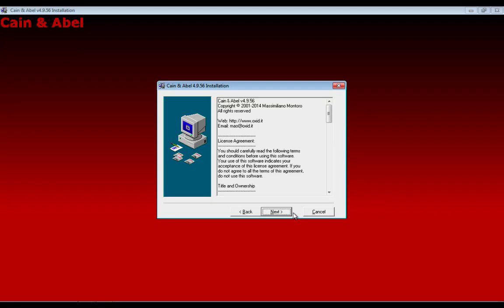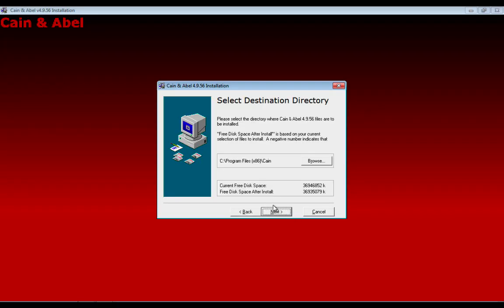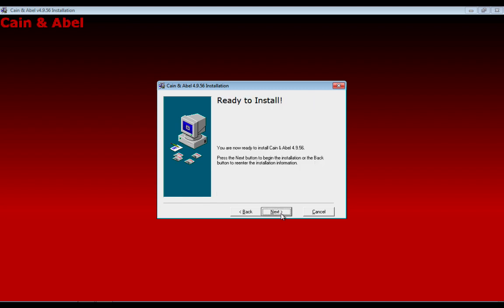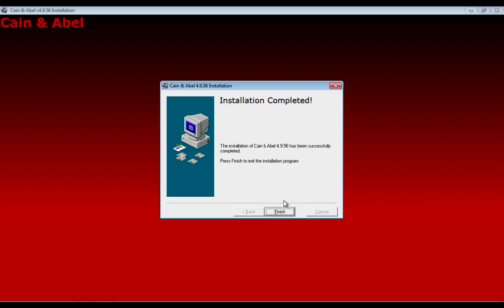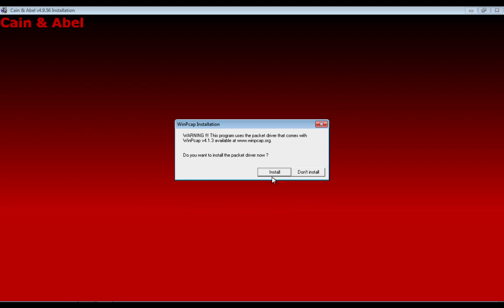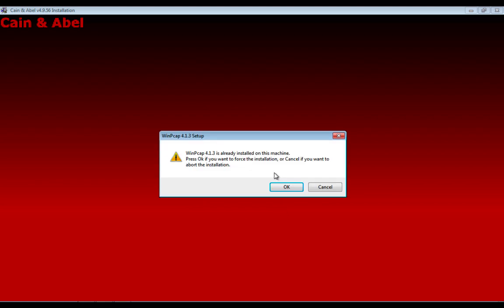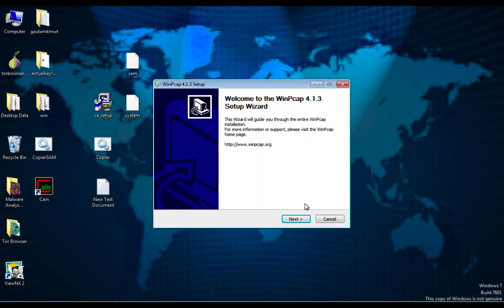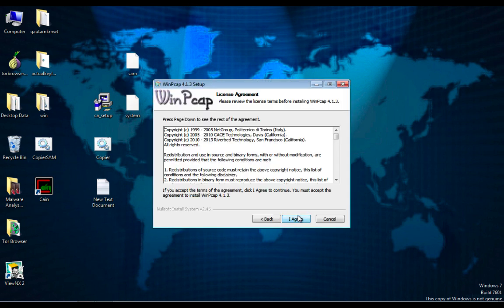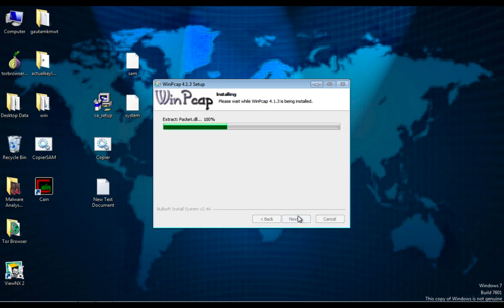Click next, and you have to select the path. I'm just clicking next, doing nothing, and you can see the installation is finished. It is now asking to install a packet driver. So I will click on install, and I have to install that driver also. That is the WinPcap.